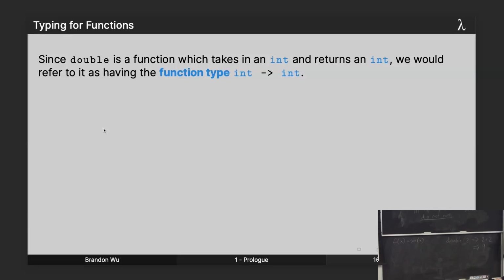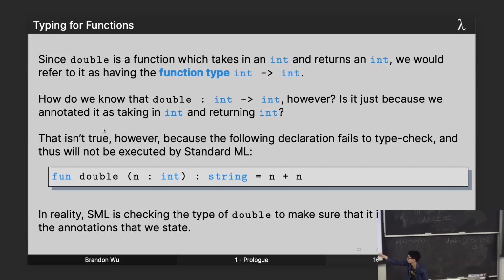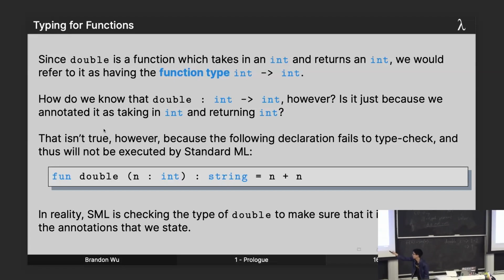Okay. I've got some stuff on typing for functions here. I think I'm going to skip it. But basically, some things I'll tell you about it is the function double has type int to int. It's not because of the annotations I put though. Like if I had written double takes in n of type int, returns a string, and it's equal to n plus n. It doesn't have type int to string, right? Because it returns n plus n. And by our typing rules, we know that if n has type int, this must also be an int. Is that clear to everyone? Right? So it doesn't make sense to say this is type string.